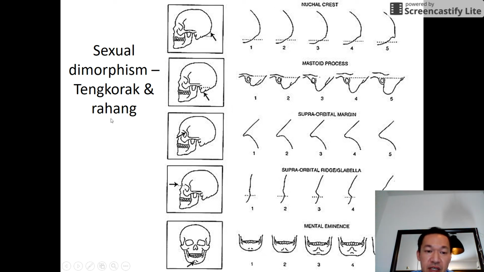First, we go through the sexual dimorphism on the skeletal cranial. There are five characteristics here, so just quickly go through. There are nuchal crest, mastoid process, supraorbital margin, supraorbital ridge or glabella, and the mental eminence. So basically, how to use this chart is, towards one, it would be more feminine characteristics. Towards five is more robust, more masculine.